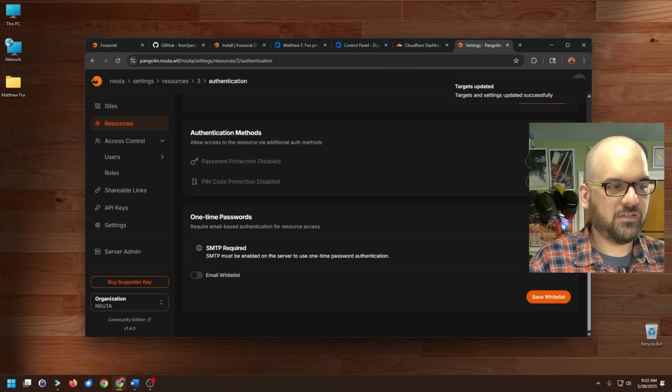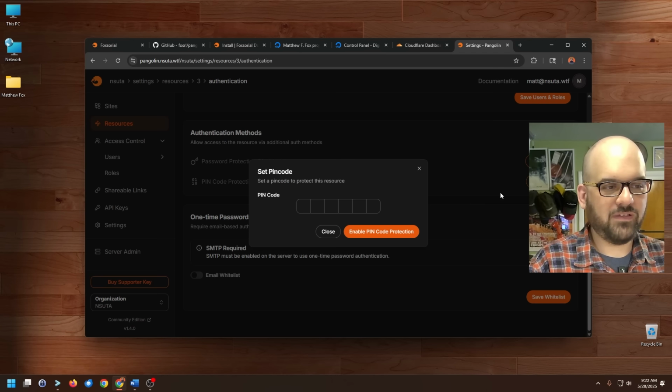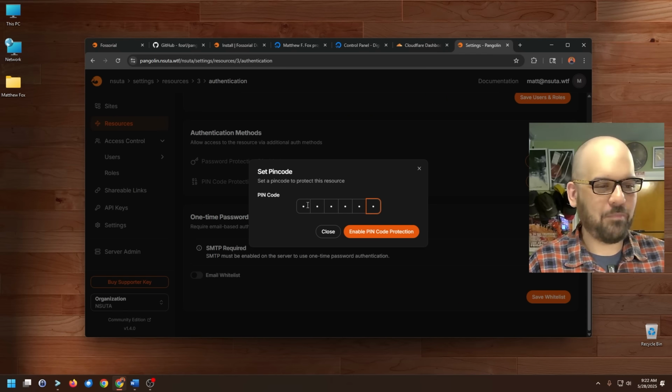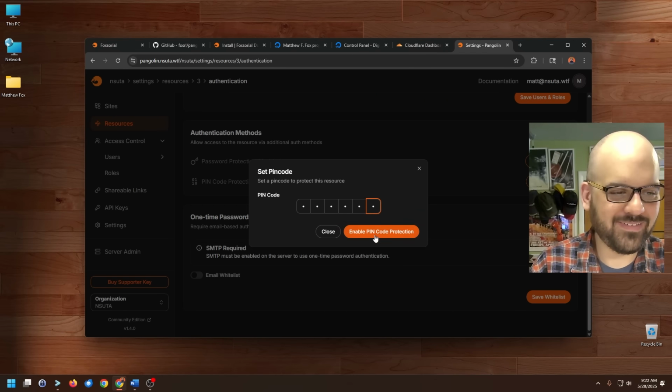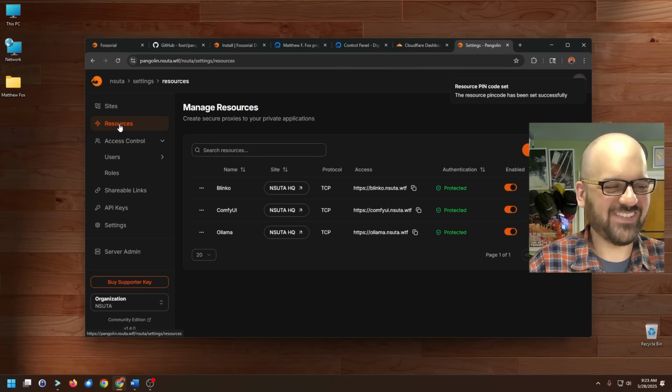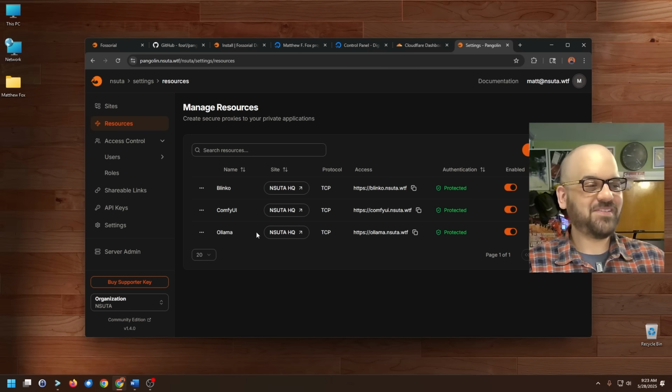All right, pin protection is disabled. Let's add a pin code. I want to be slightly more secure than Spaceballs, so we're going to start with the number 0. 0, 1, 2, 3, 4, 5. Boom. Excellent pin code. Enable pin code protection. Oh, I never use that code, folks, please. All right, we have 3 resources in place.